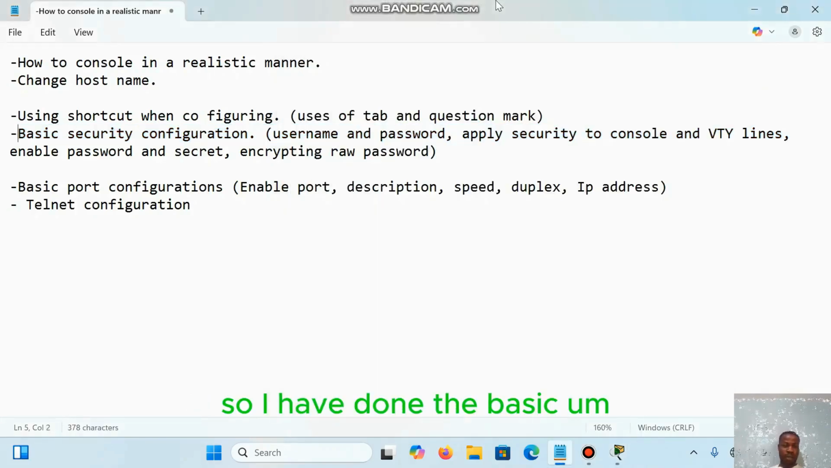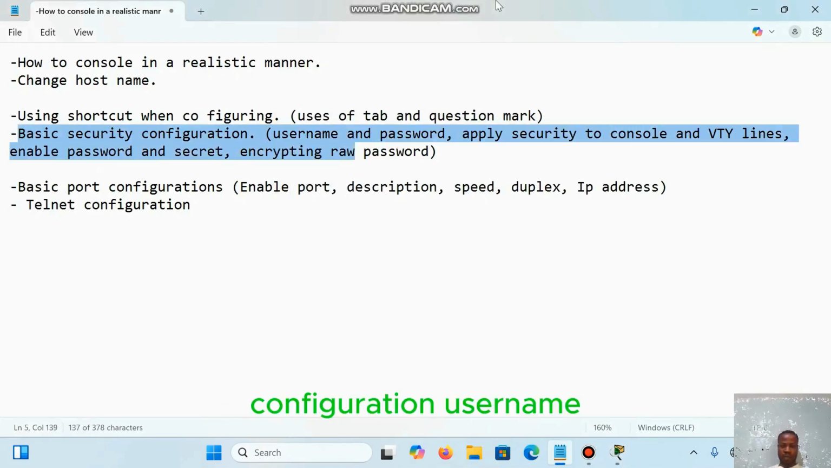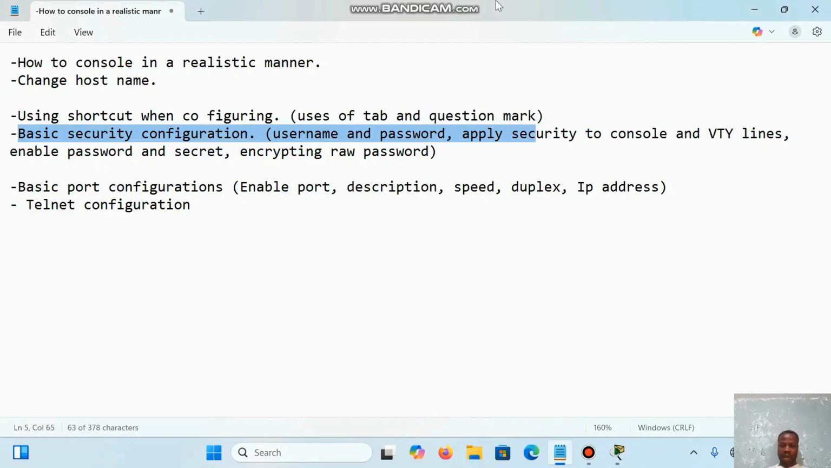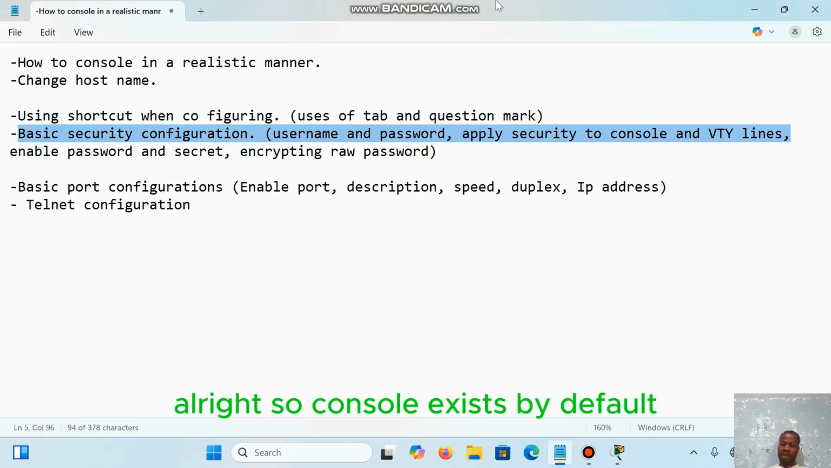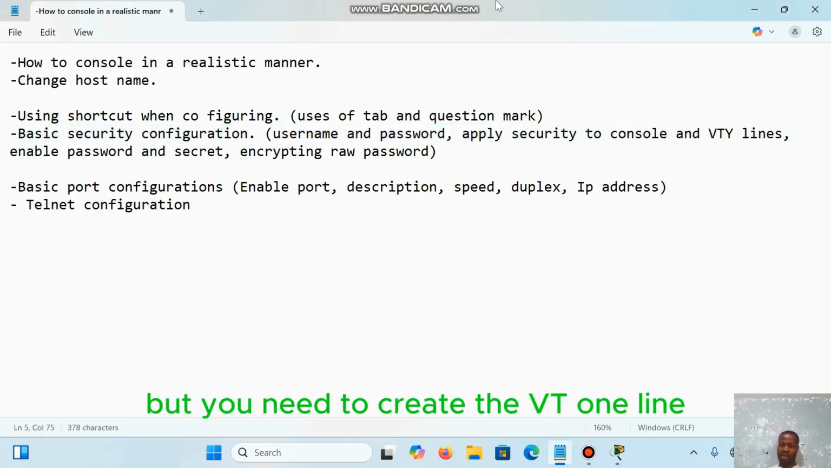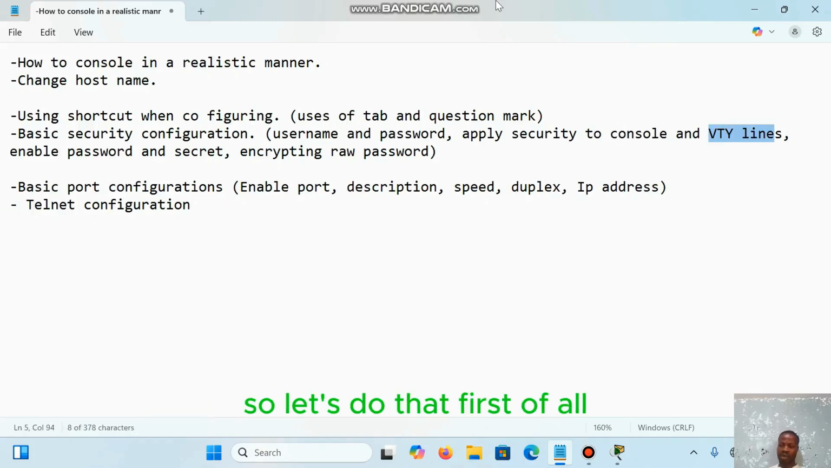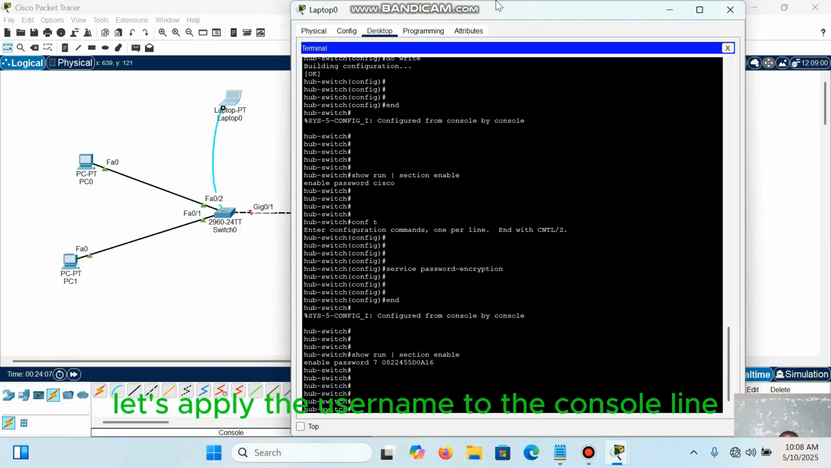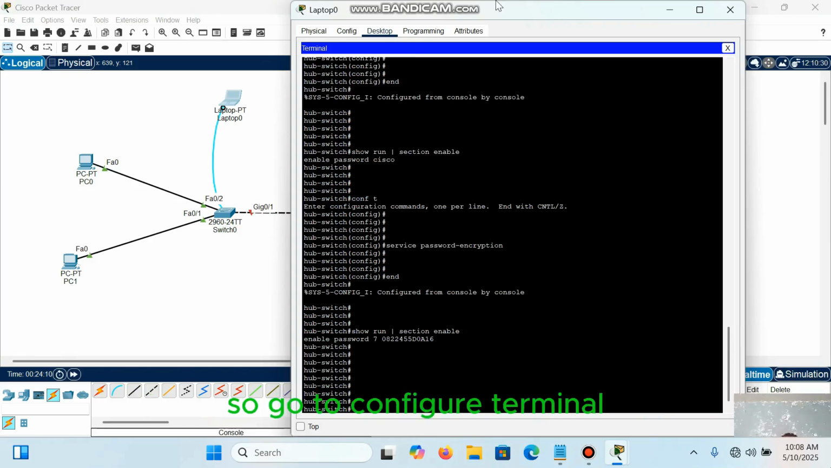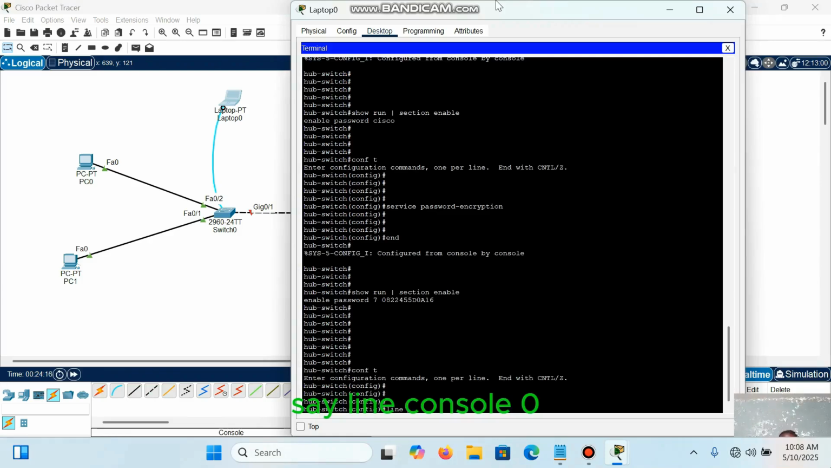So I have done the basic configuration, username, enable password and stuff like that, but it still remains to apply them to the console and VTY line. Alright, so console exists by default, but you need to create the VTY line. So let's do that. First of all, let's apply the username to the console line.